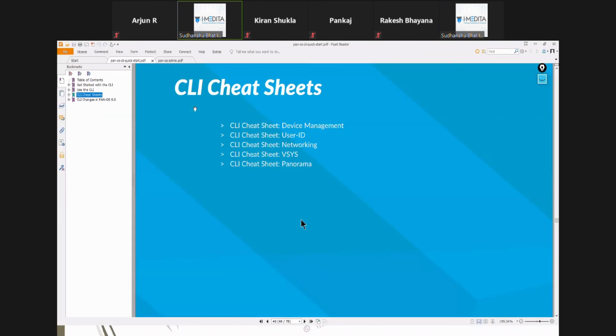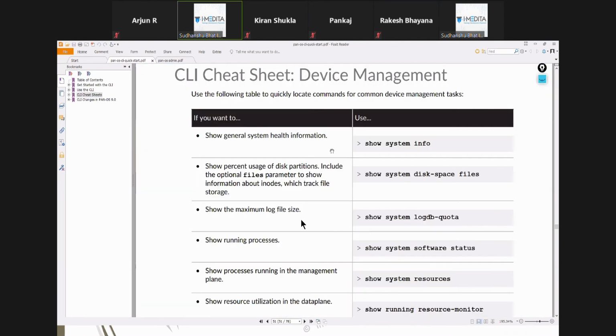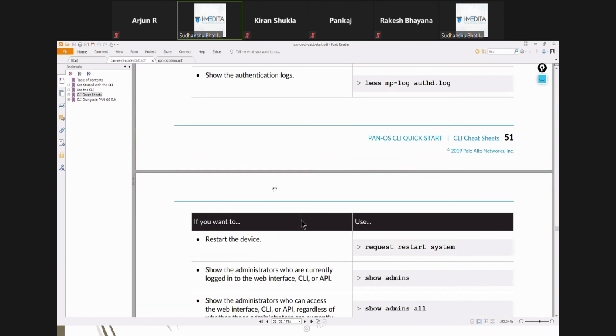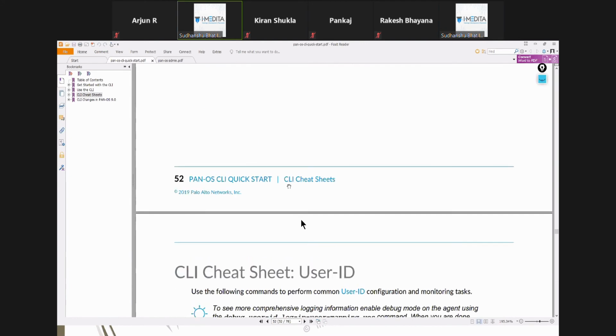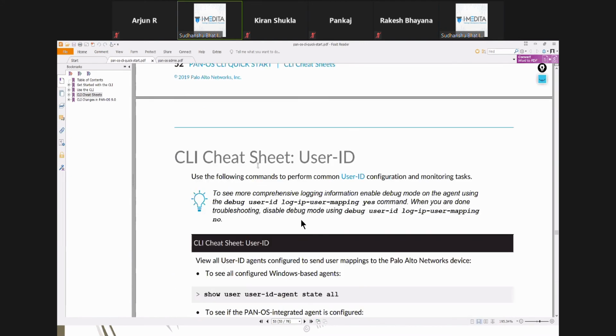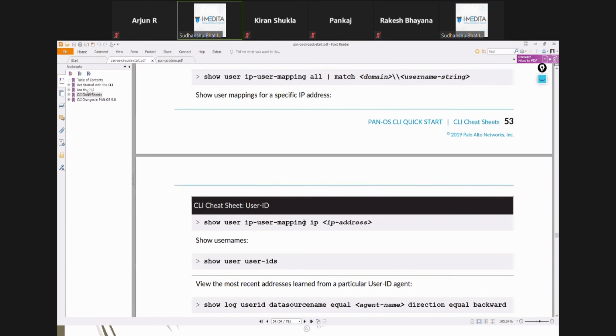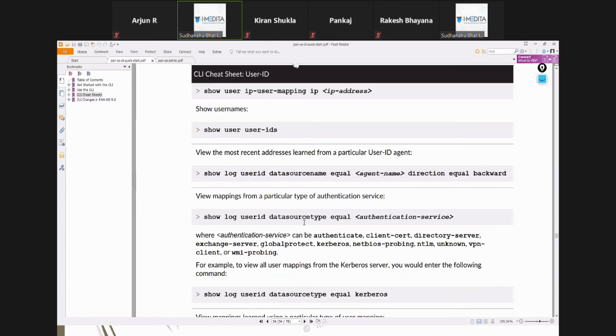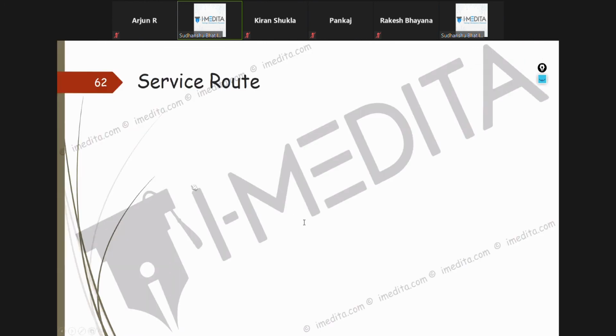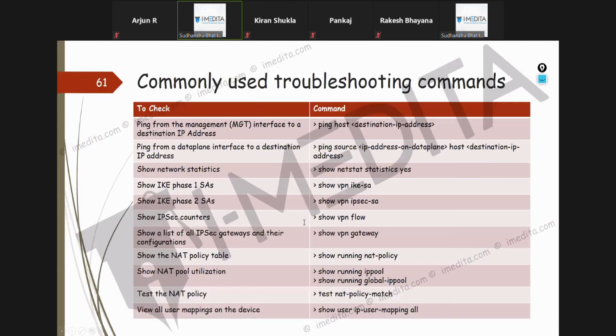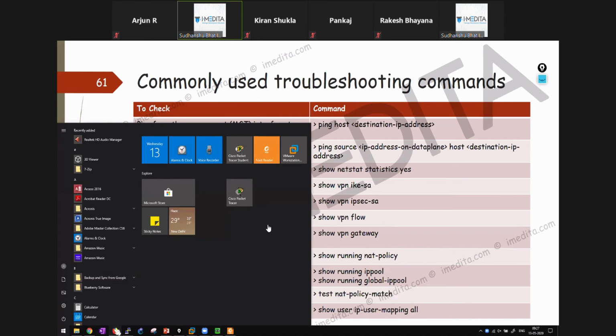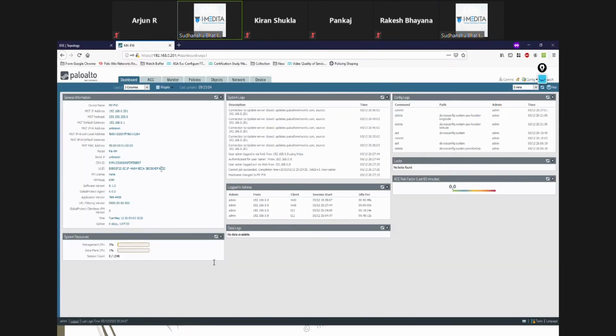They have given you the commands. If you want to do this, this is the command. If you want to do that, this is the command. So you can go through these. This is not for the certification exam. This is just for your own knowledge. Most likely, you should not be asked many CLI commands.